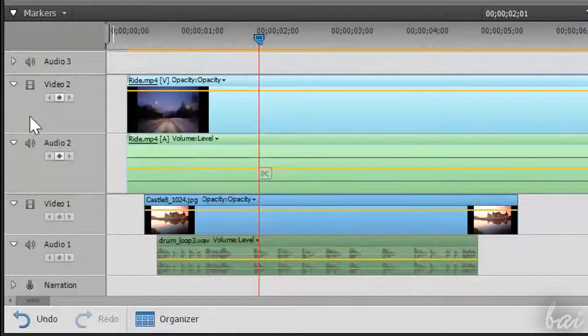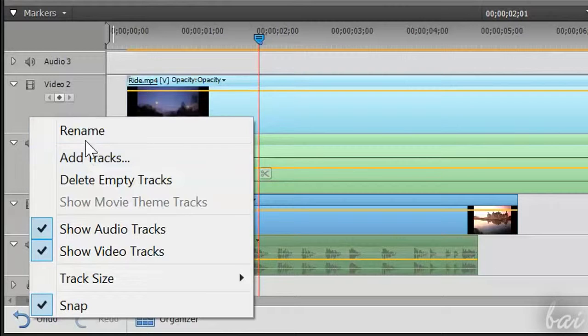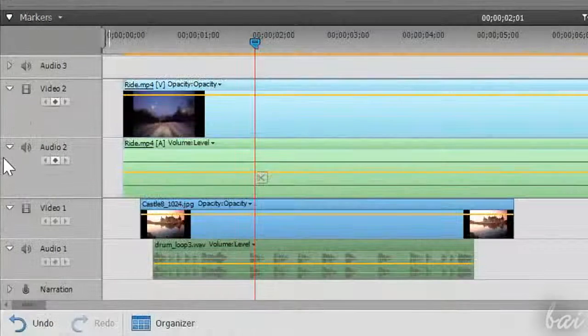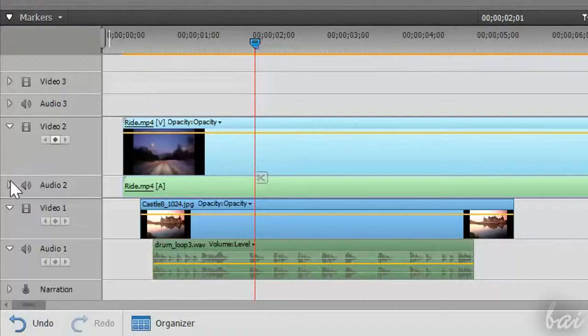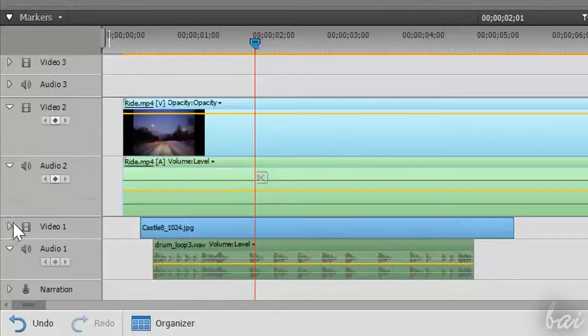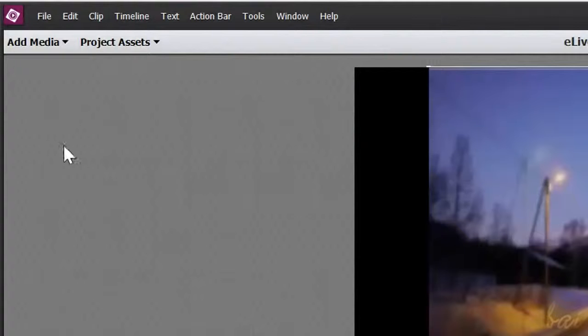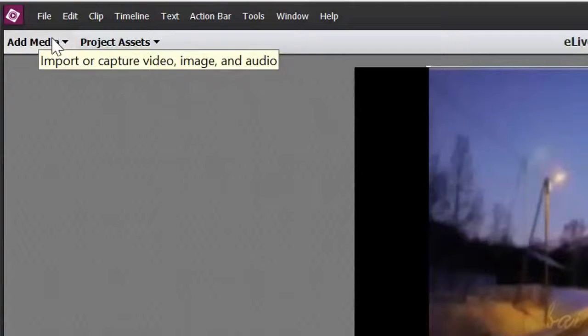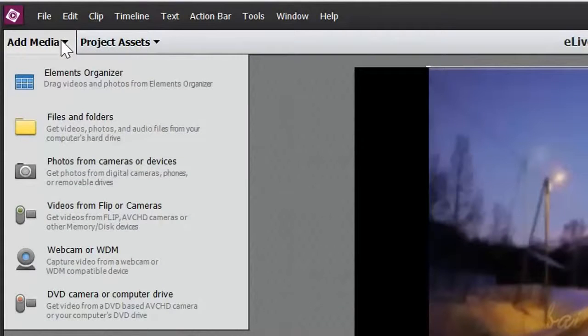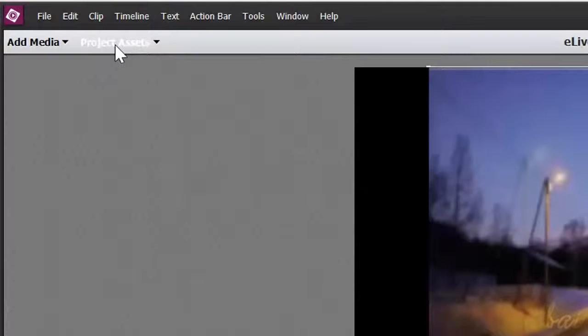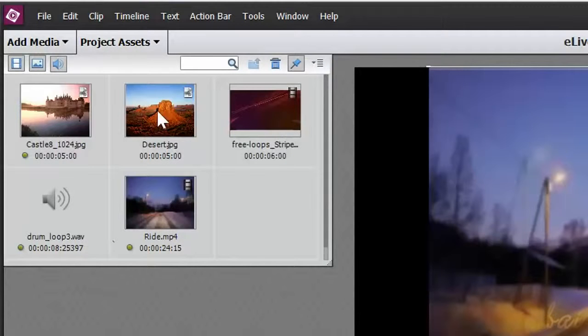You can rename, delete, or add other tracks right-clicking on the left. Use the left white arrow to reduce or expand each track. If you want, you can also use Add Media in the top left corner to add files. All files added are collected inside the project assets.